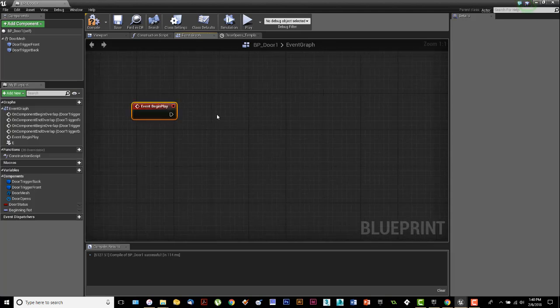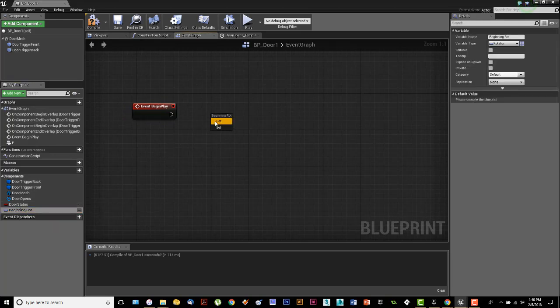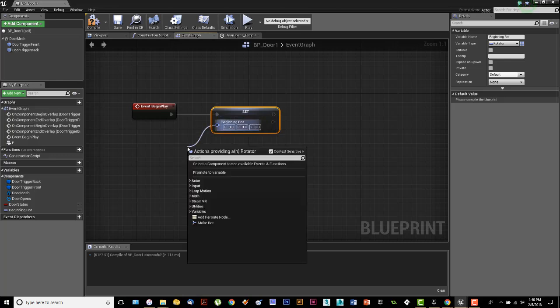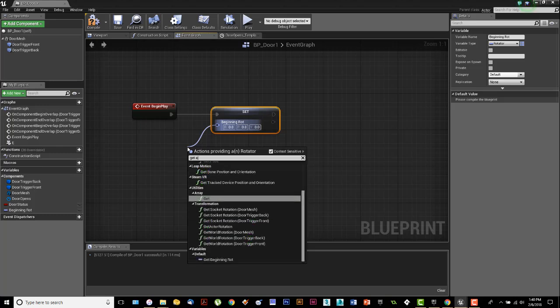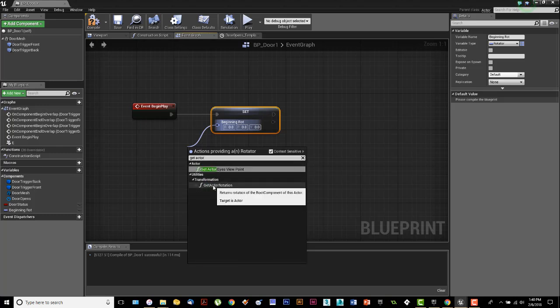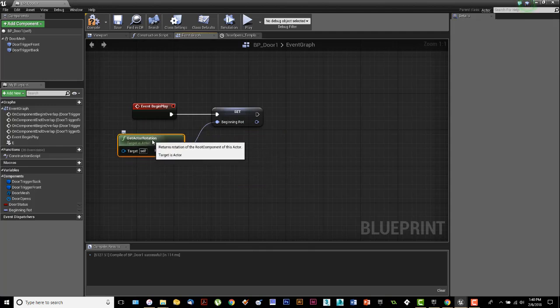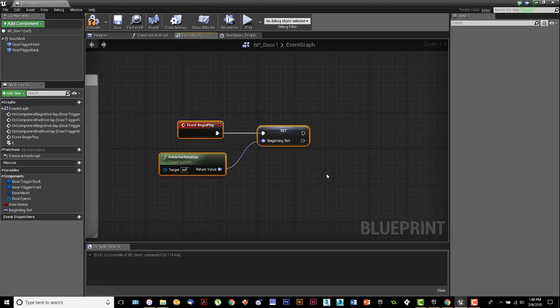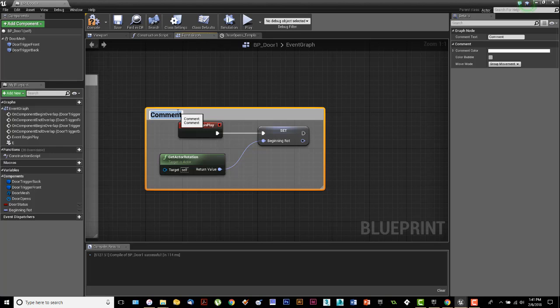So as soon as the game begins, this is what I want to happen. So what we're going to do at this point is say that is the beginning rotation. And then we're going to come down, pull a line out of that, type in get actor, and we're looking for get actor rotation. And that's all we have to do for that. And what this determines is the actor rotation when the game spawns.